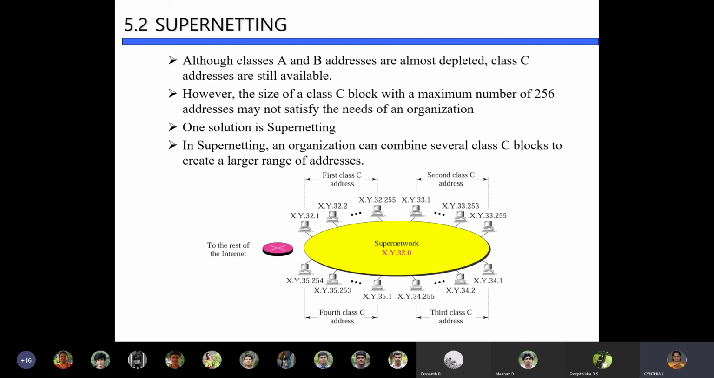Of course, in case of supernetting, you need permission from the person who has allocated the net ID, because we are going to allocate a portion of net ID to represent the host ID. Remember, in subnetting, we allocated a portion of host ID to represent the subnet ID. In case of supernetting, we do the reverse. We allocate a portion of net ID to host ID so that we increase the address space.